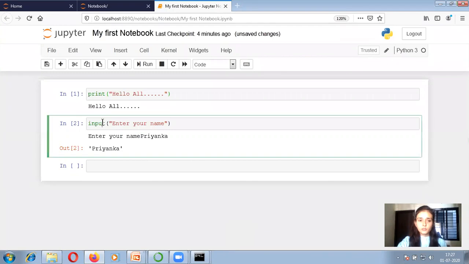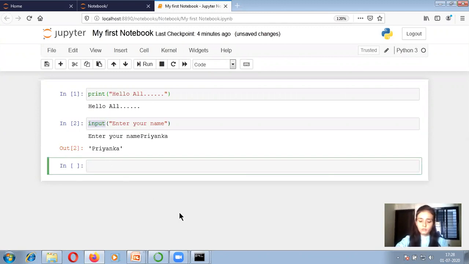So what is the input function over here? The input function works the same as the scanf function in C. What was the task of the scanf function in C? The scanf function takes the input from the user. So when you want to take the input from the user in Python, you have to use this input statement. Like this, you can perform various operations in Python.